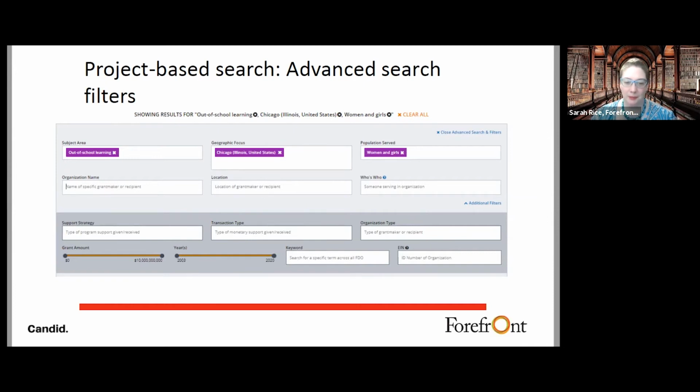Then grant amount. If you're looking for grants of a specific size, so if you really need grants of at least $10,000, you can click on the numbers there and change them to what you want. If you have a specific range you're looking at, or if you just have a specific floor or ceiling that you need to add in.